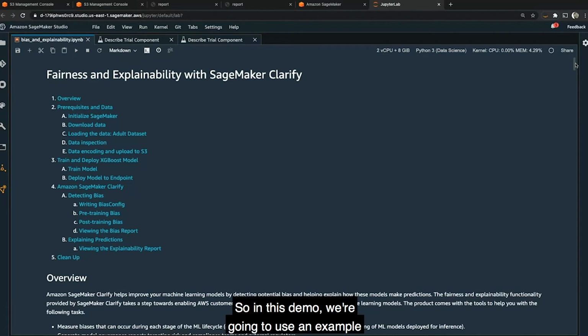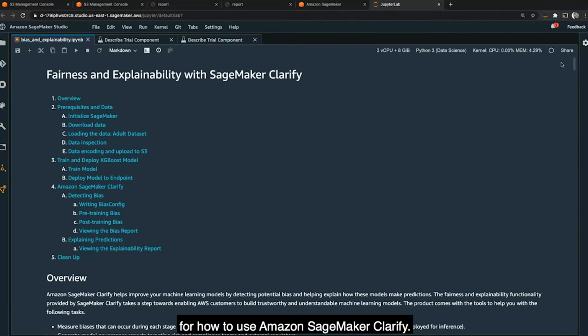So in this demo, we're going to use an example from the AWS GitHub repo for how to use Amazon SageMaker Clarify. I have the Jupyter Notebook pulled up in Amazon SageMaker Studio. This is one way you could interact with Amazon SageMaker Clarify. So let's step through this.